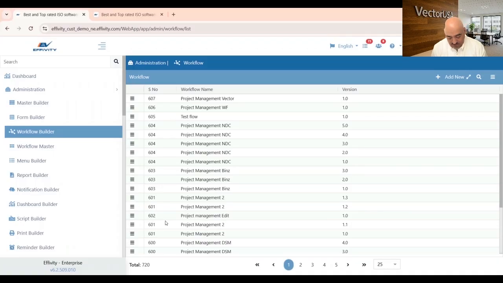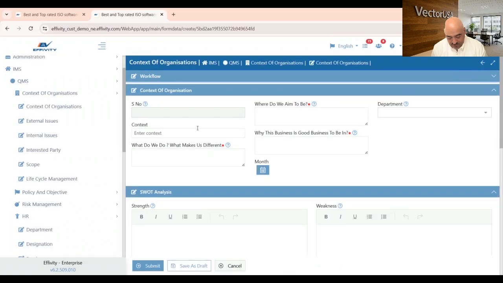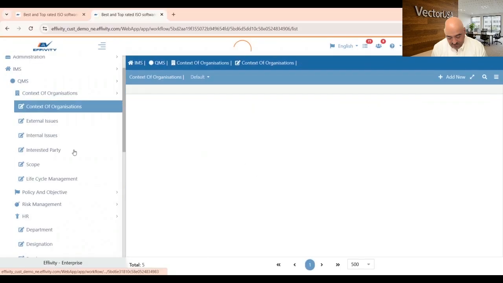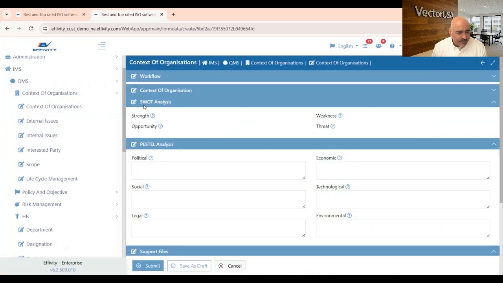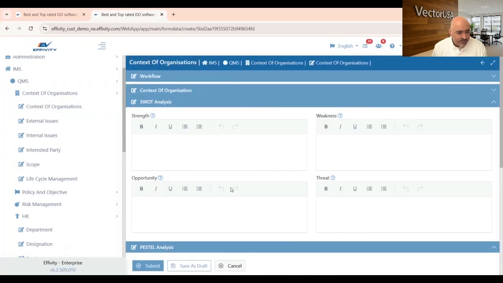If you don't click it, then when you click on add new, the form will be uneditable. You won't be able to add any data to it. That means the form is not editable.